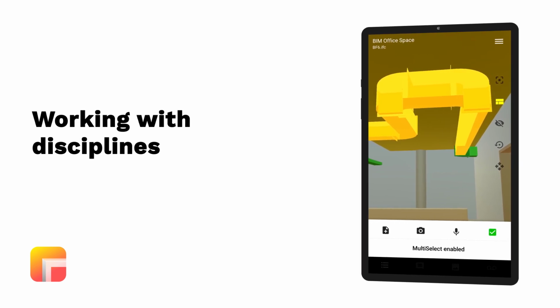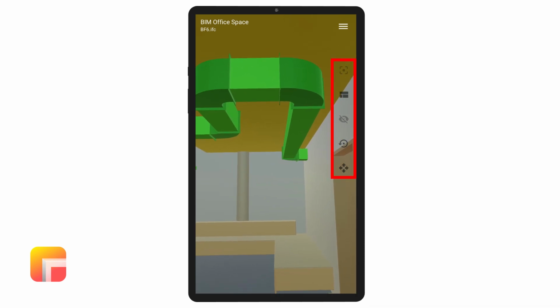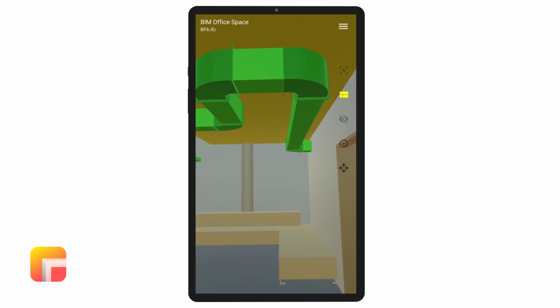Now, let's look at the view options. On the right-hand side of the screen, you will find a few view options. The first button allows us to isolate objects. The second button, with the three rectangles, allows us to select multiple objects. The button with the eye icon allows us to display and hide objects. The fourth button resets the view to default.